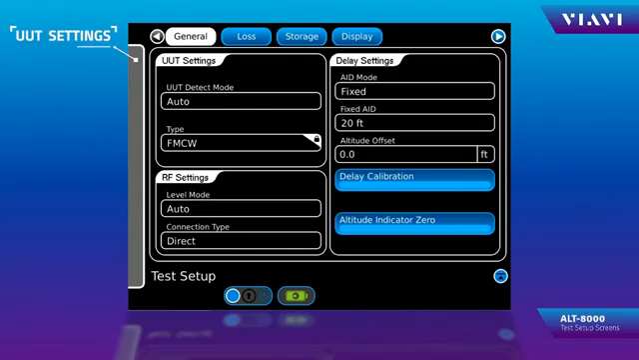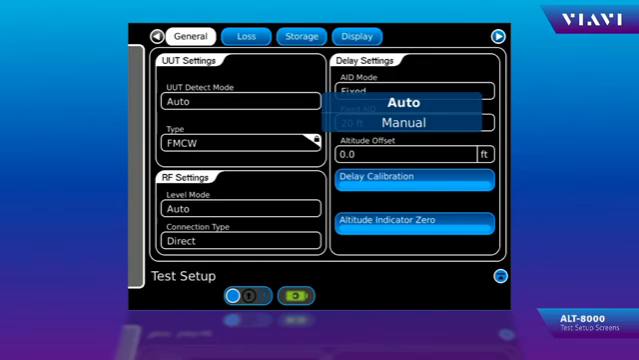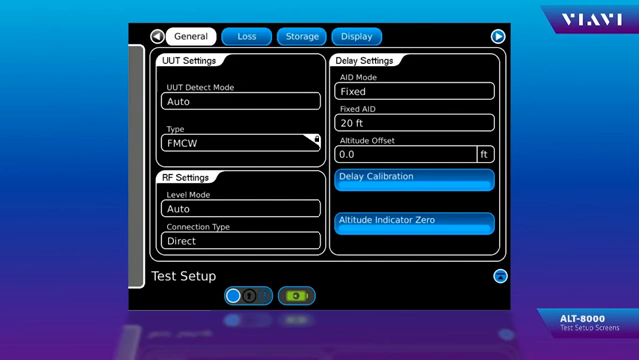Under UUT settings, you have the UUT detect mode. That can be set to auto or manual. Typical operation will be auto. Manual can be used when troubleshooting. Auto will auto-detect the type of rad-out that you're testing. If you know the type of rad-out that you're testing, you could set it to manual and force it into that type, but that's not necessary. Auto-detect will work just fine.